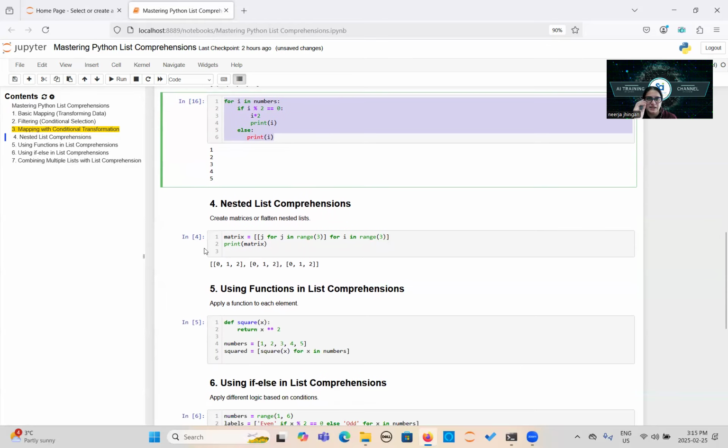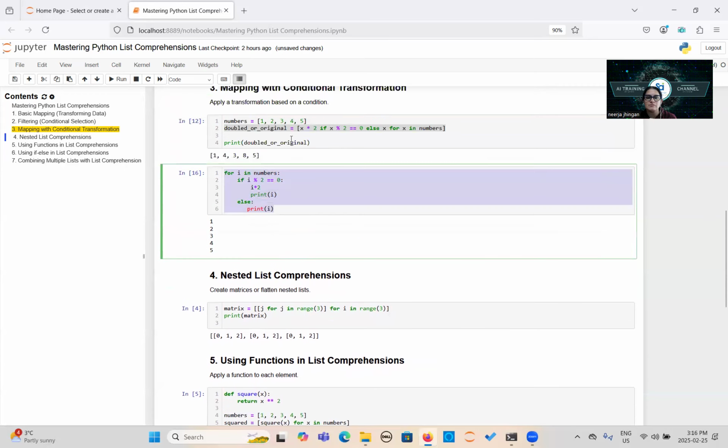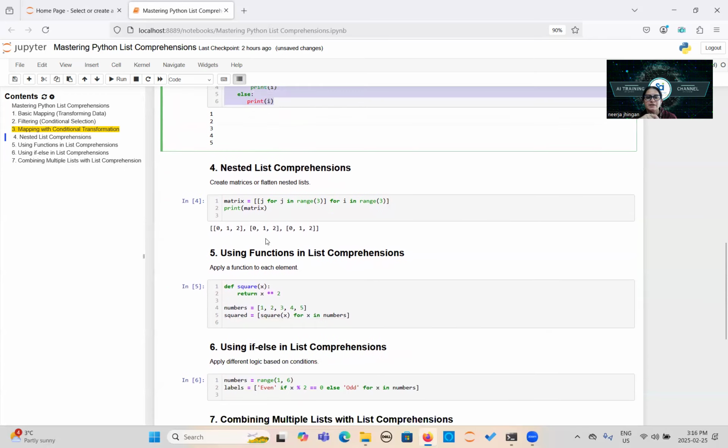Okay. Now the next is nested list comprehension. This is a nested list because previously we had only one list. Here you are using a nested list. We declare one list comprehension like this: matrix is equal to, start with a square bracket. Here is your one list.